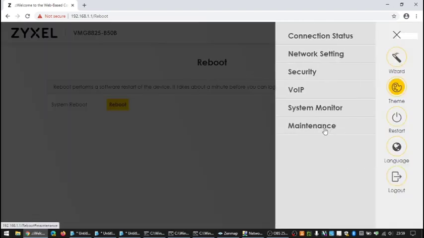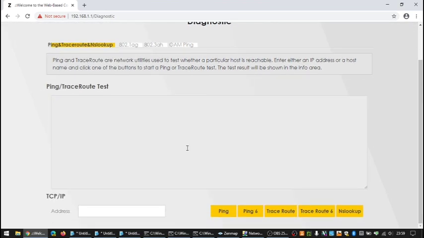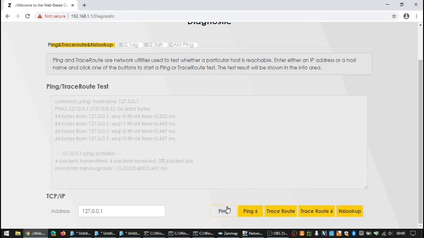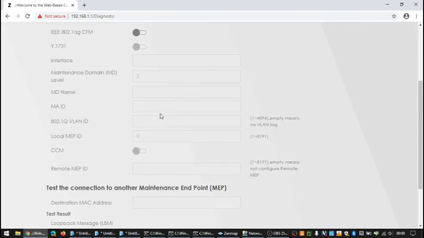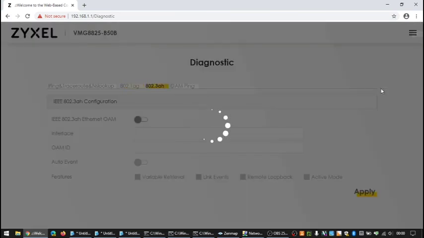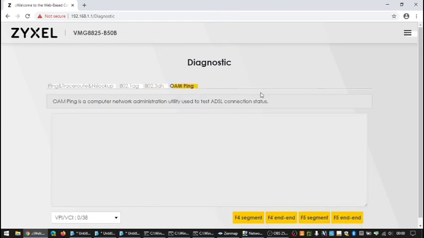Then you've got the option to reboot and a diagnostic screen for doing pings, trace routes, and the OAM ping screen is for testing down the DSL line. So if you needed to see whether you were getting a response from the exchange equipment, you can use the OAM ping option. And there we go, that's everything.